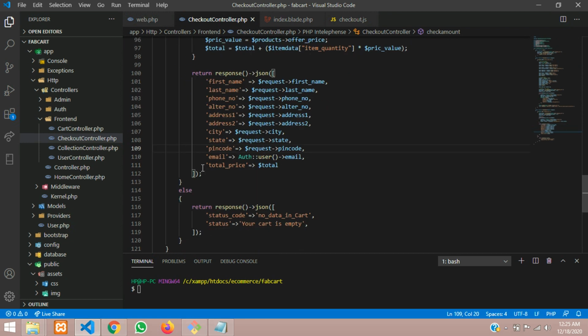And this is the else statement, where if something goes wrong, at that time you are going to check the status code, no data in the cart. If it is available, your cart is empty, you are going to show the message.